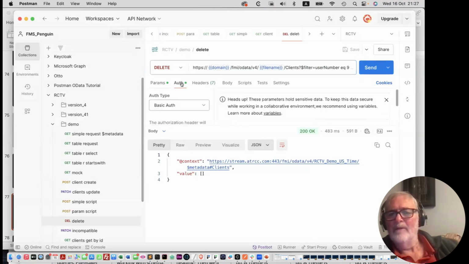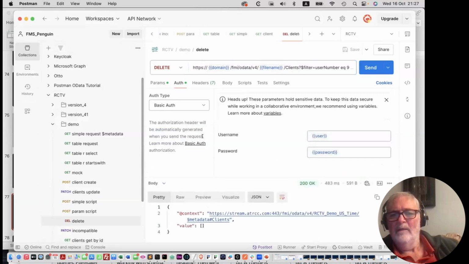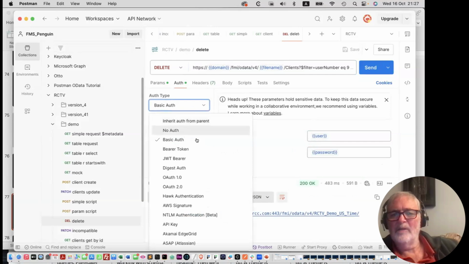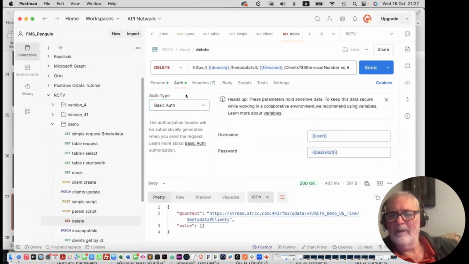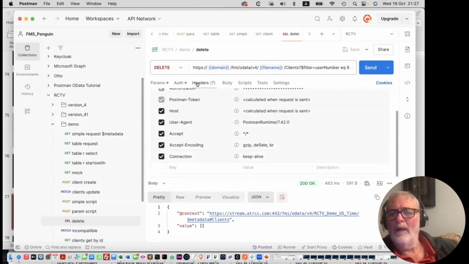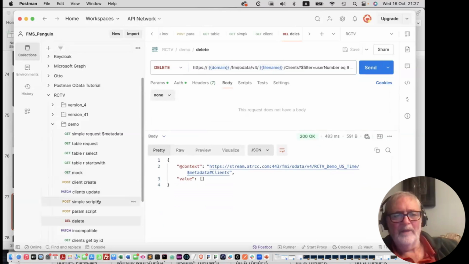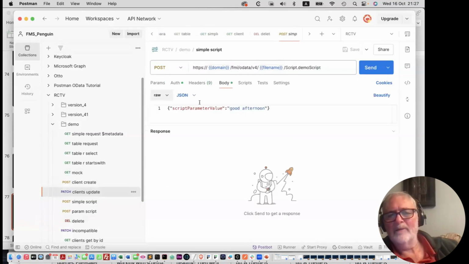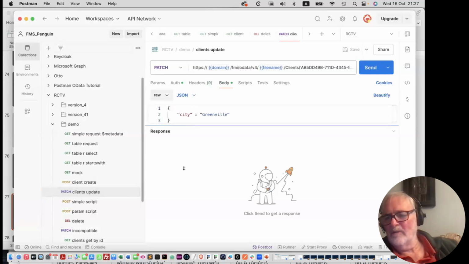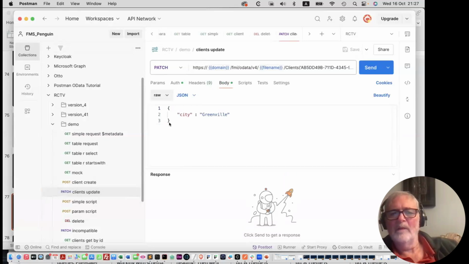The auth tab is where I enter the type of authentication. It's a basic authentication with a username and password. Postman deals with all the base64 encoding. The headers are where I can send specific headers. These are put in by Postman automatically, but there are some things later where we'll put in specific headers. The body is anything where I'm sending data. When I did a create or a patch, the body is the JSON object that I was sending.